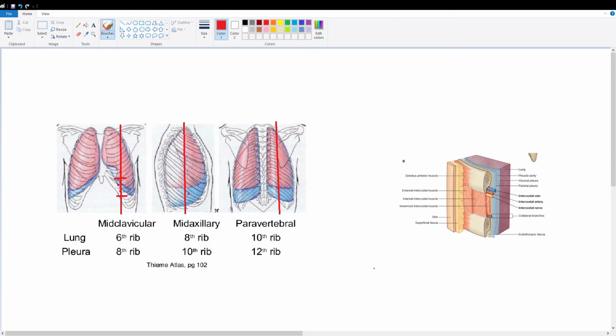Let's go to mid-axillary. So mid-axillary, our lung ends at rib 8 and our pleural space ends at rib 10. So here you can actually see rib 11 and 12. And here's rib 10, so we can go right above rib 10 or right above rib 9. So here's our rib 8 and here's our rib 10. So either in the 8th intercostal space or the 9th intercostal space.